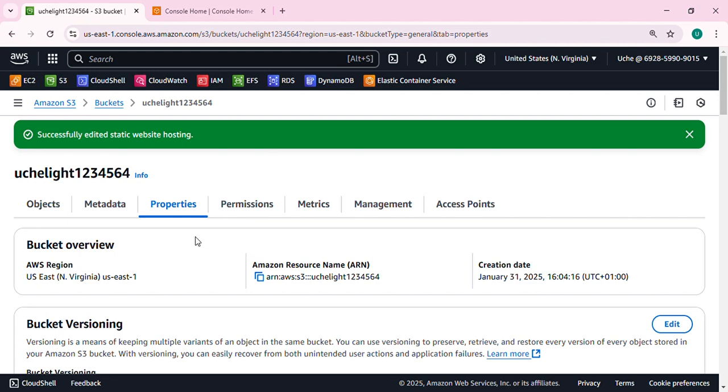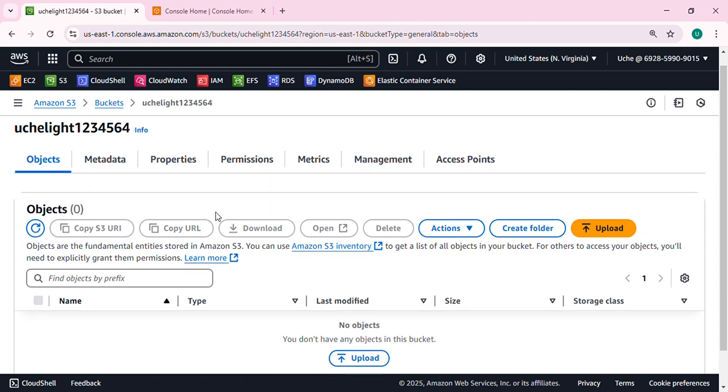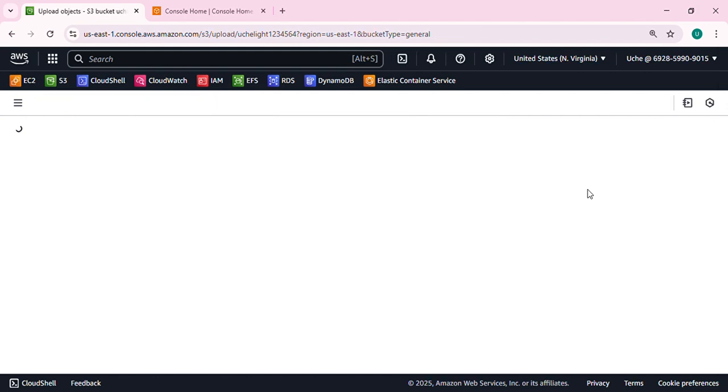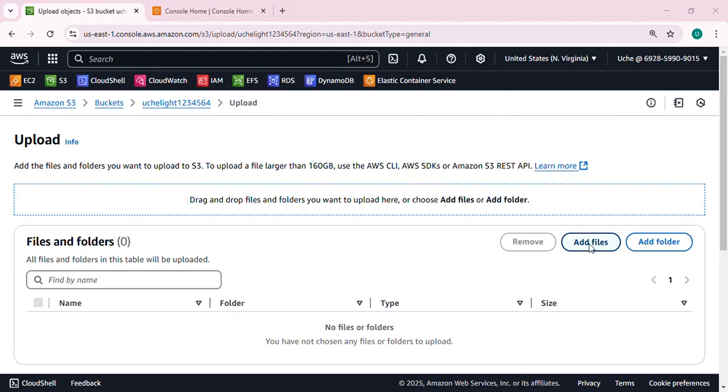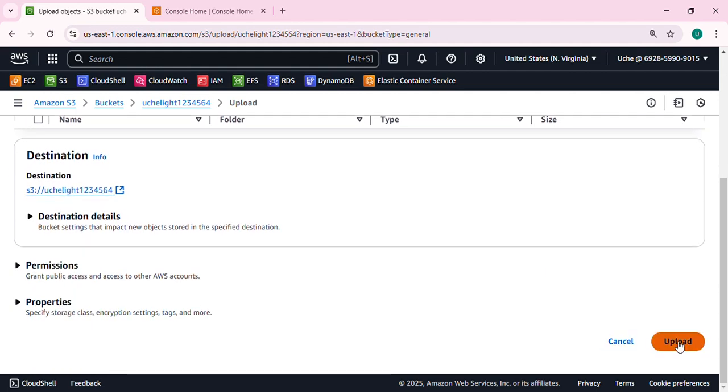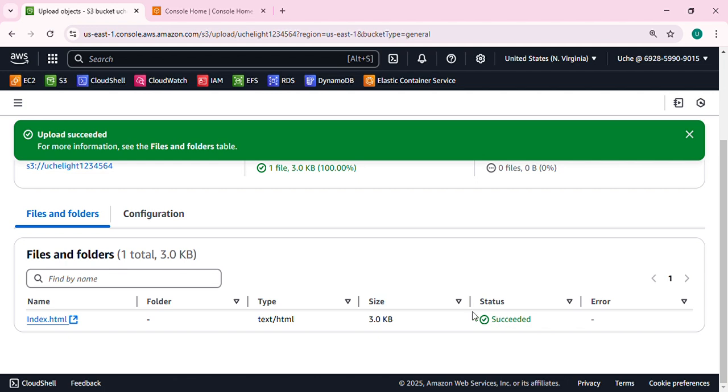Then I will have to go back to the object, so I can add the object or the file that is the index.html file. And if your website has images that are being referenced in the code or some other things, this is where you can actually upload them as well. So we click on upload and then we add files. This is where you get the file, and then you scroll down and upload this file.